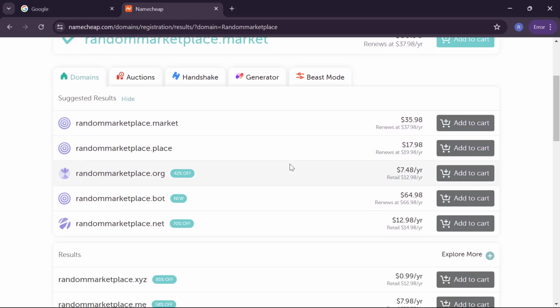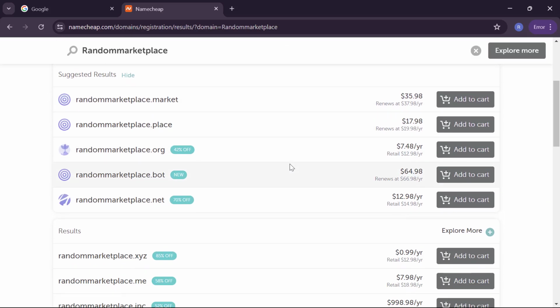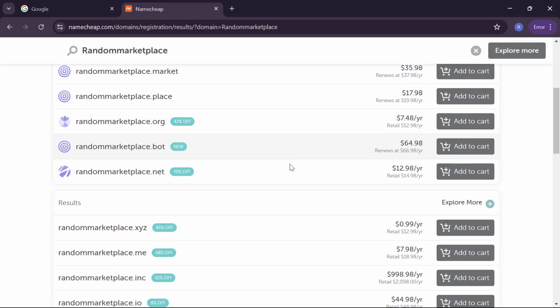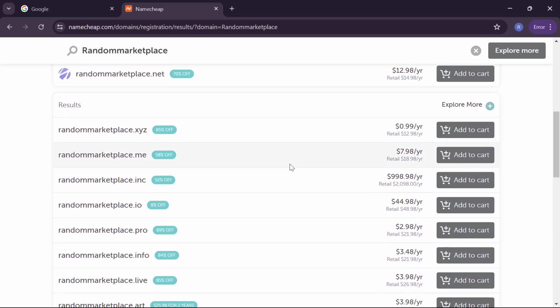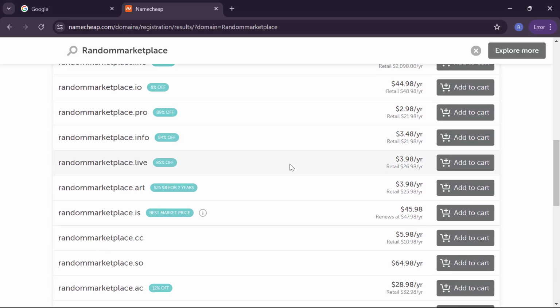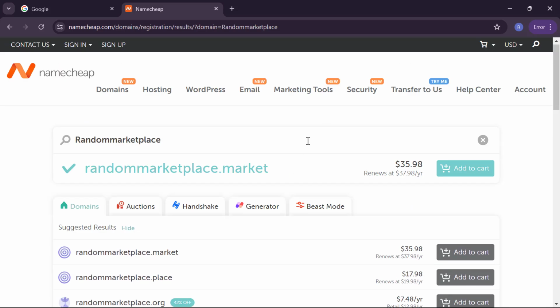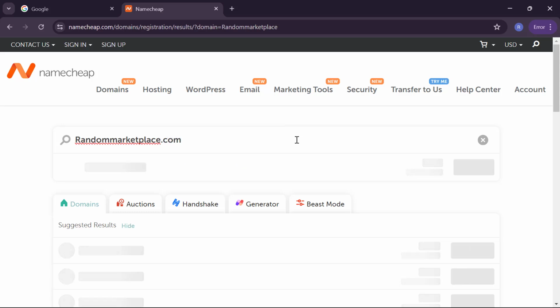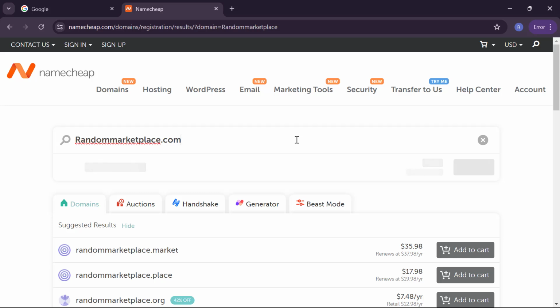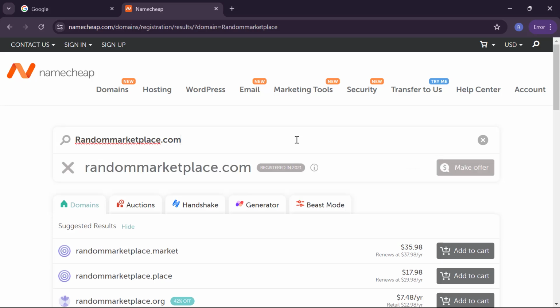I'm not seeing it there. I'm only seeing randommarketplace.org. So what I need is a .com website. So I'll come back to this page and search for .com and click on enter and see. So .com is not available. Look at it, they said it's already registered.